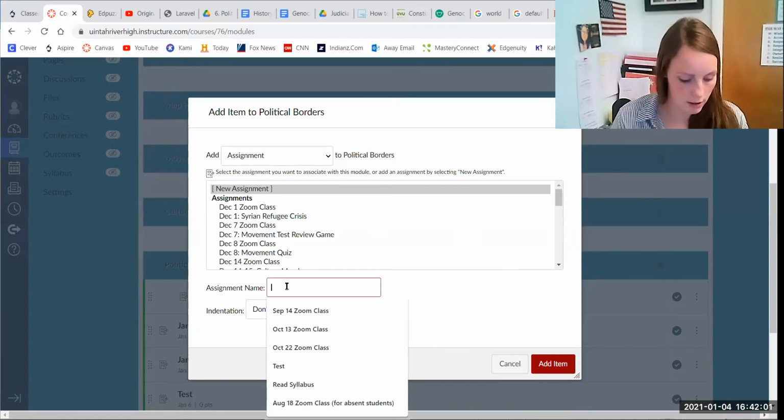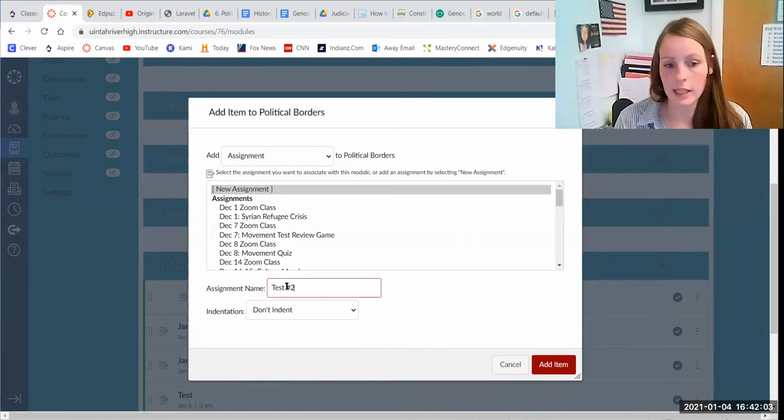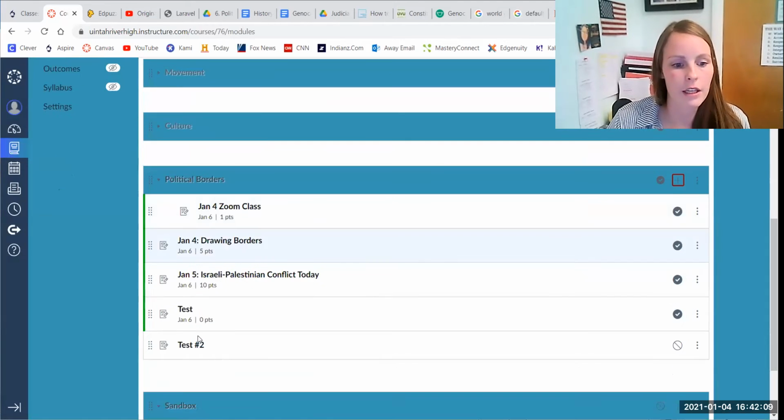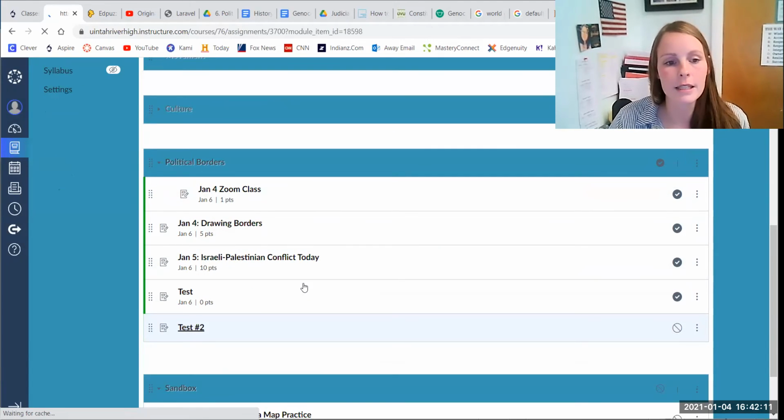Now, the way that you add it into your modules for your assignments is you just create an assignment, just like you normally would. I'm going to call this test number 2. Sorry, I had my test number 1 for this, making sure I have the 2 different options for it. Then you click add item, and you'll go into it and edit it.